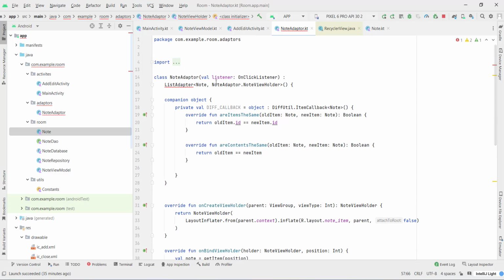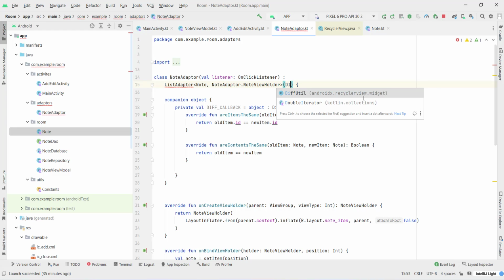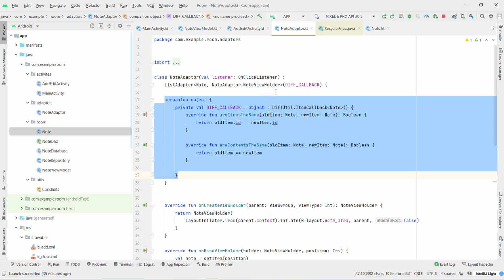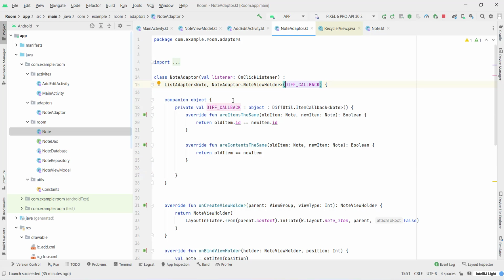We still have this error, because we need to pass the diff callback here. So I'm gonna type here the diff callback that we created. Again, I put this in a companion object because if I don't, I cannot access it here. Let me actually show you. If I delete the companion object, as you can see, you get an error because this now can be called only when you create an instance of the class, so we cannot call it here. So let's put back the companion object.